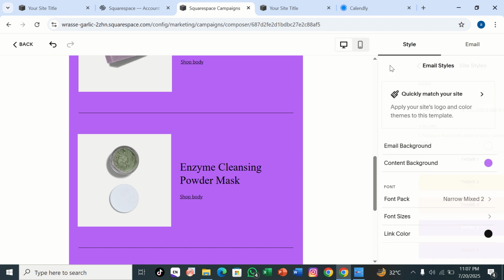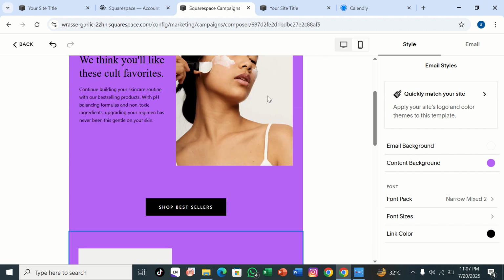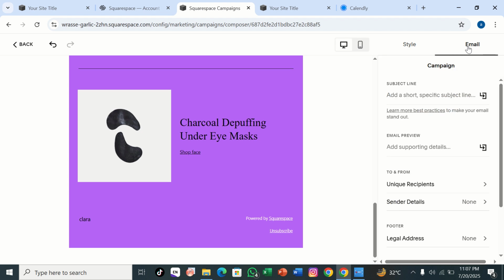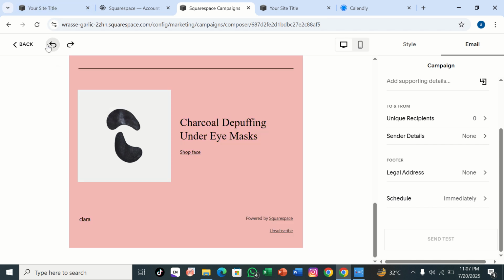After that, you are going to make some necessary changes. You can also check how it is going to appear in mobile mode. You can switch back to your desktop mode. So this is how you're going to enter the details of the sender and their legal address, and it is going to give you the option to send a test. But since I have not entered any sender details, because this video is just for the sake of the video, it is not allowing me to start the email campaign.